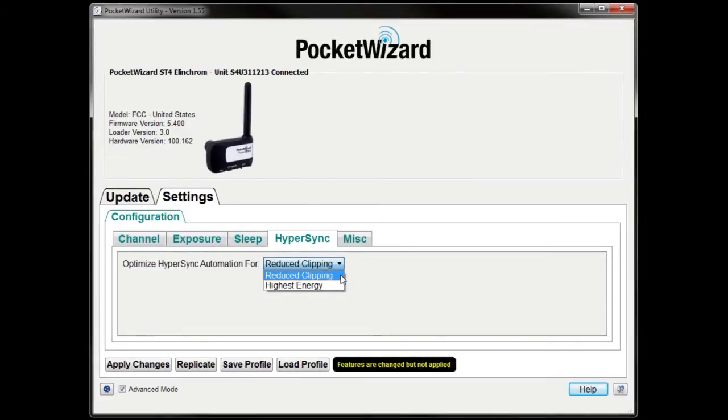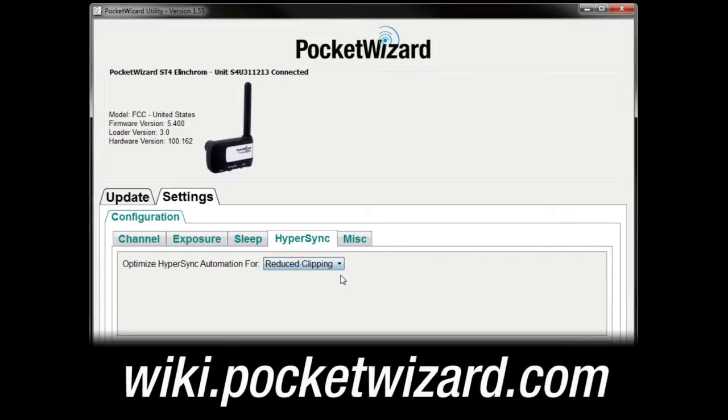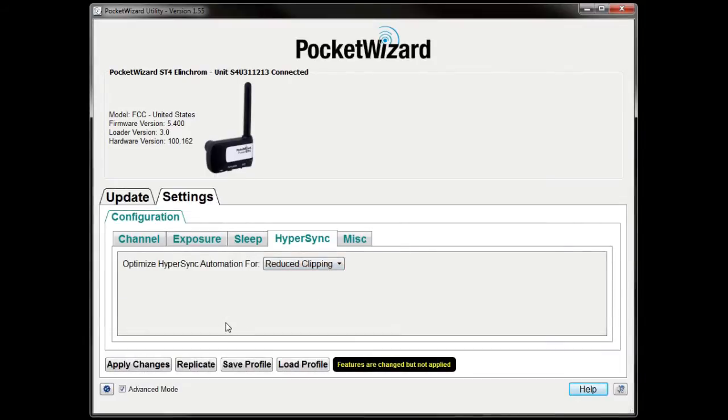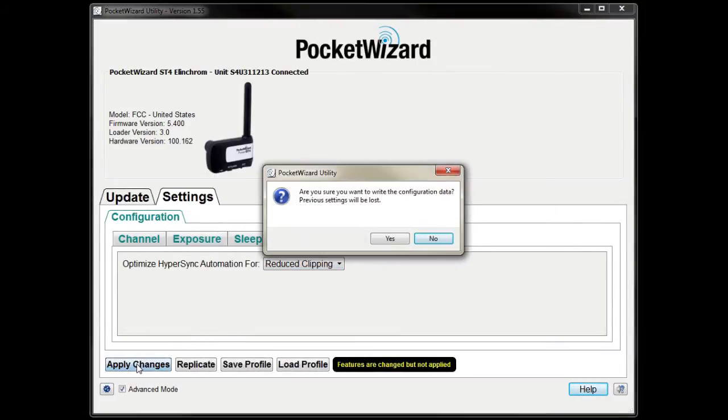By default, HyperSync Automation is optimized for reduced clipping. More detailed comparisons of the two HyperSync methods can be found on wiki.pocketwizard.com. Be sure to click Apply Changes before disconnecting your radio.